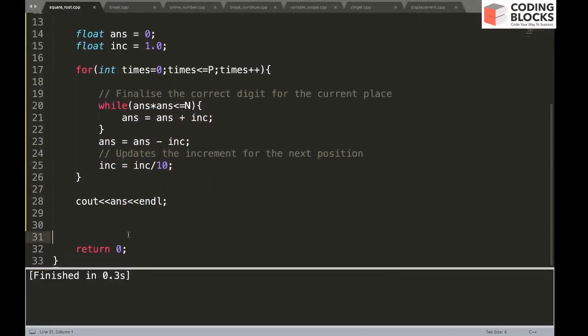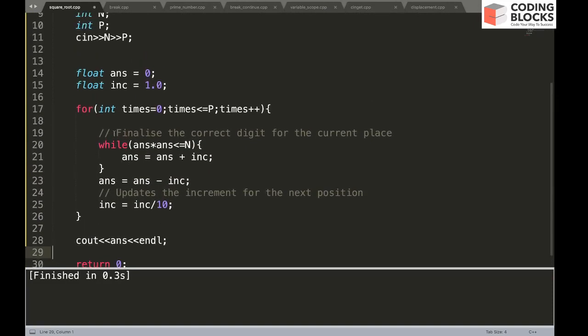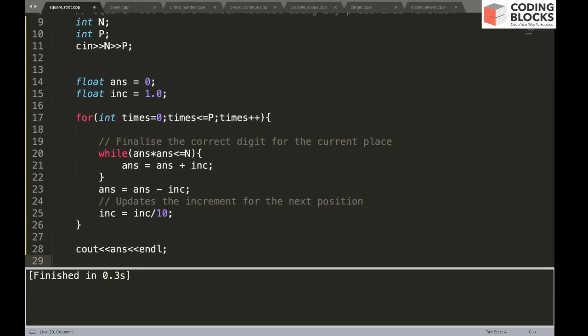So if you have even a little bit of doubt, I suggest you to just dry run this code on your notebook and things will be clear to you.